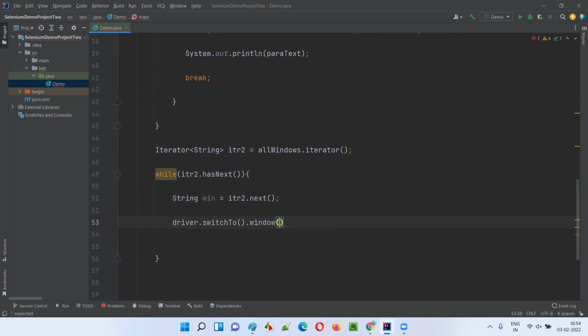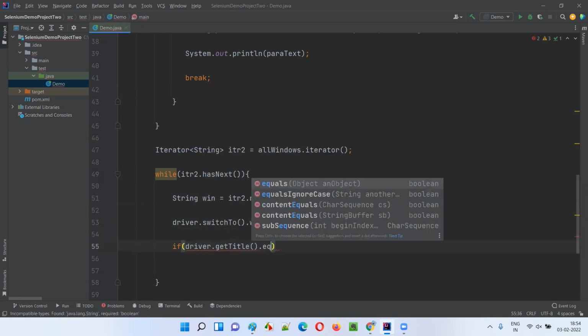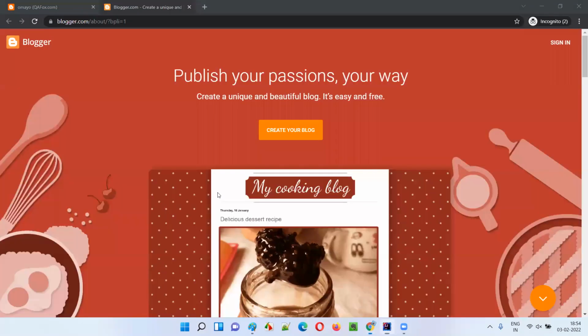Switch to dot window: the unique ID, the window handle of whatever window, will be stored in this, and we'll switch to that and check. If driver dot get title dot equals this particular title of this page. What is the title of this page?